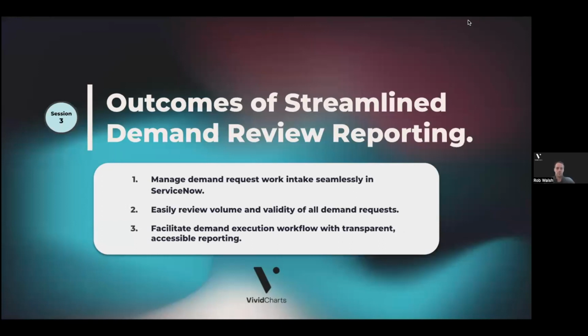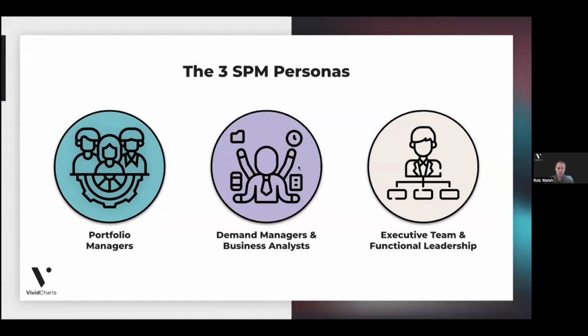Number one, manage demand request work intake seamlessly in ServiceNow. Number two, easily review volume and validity of all demand requests. And number three, facilitate demand execution workflow with transparent, accessible reporting. To start out, just like we did in the previous two installments, we're going to start with the people. However, with demand, we start to see a slightly different persona involved in this process.